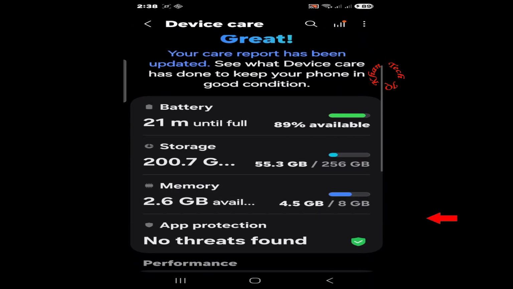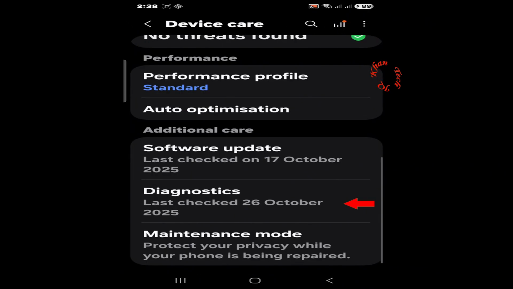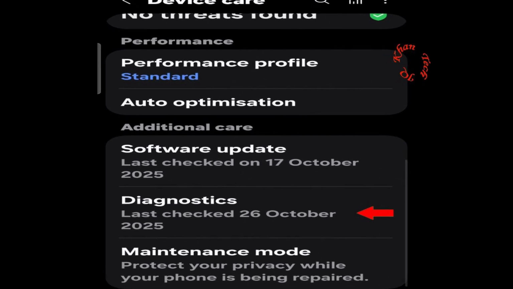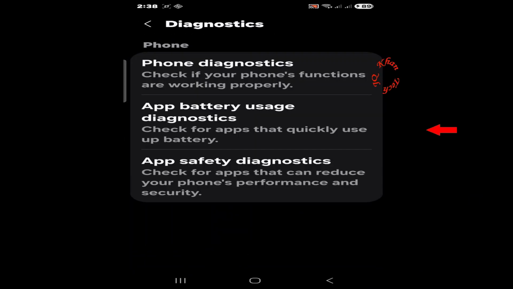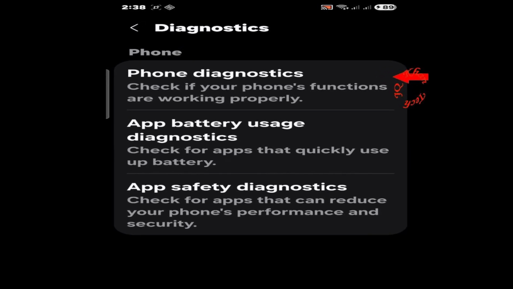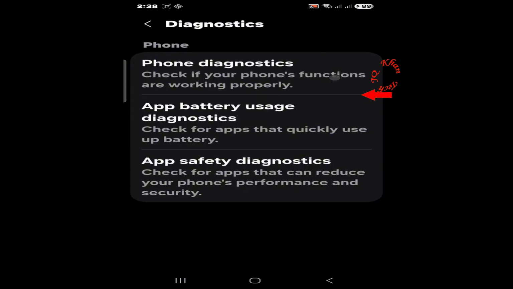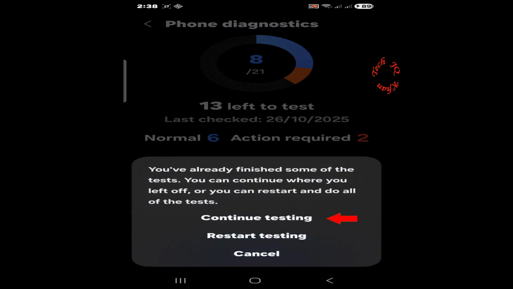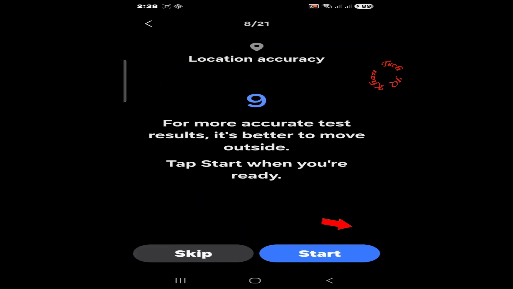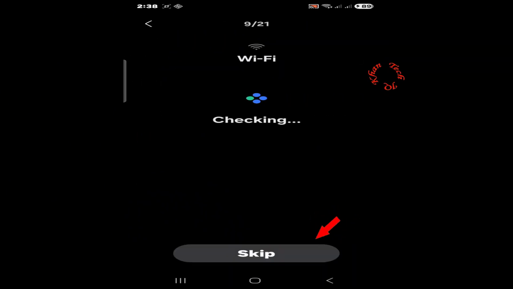Now let's go back and scroll down to reach diagnostics in Device Care. Click it and you will see phone diagnostics, app, battery and app safety. Let me click phone diagnostics and click test all. Your phone will show normal situation as well as action required also. Click continue testing or restart testing and click start, and one by one it will go for test.